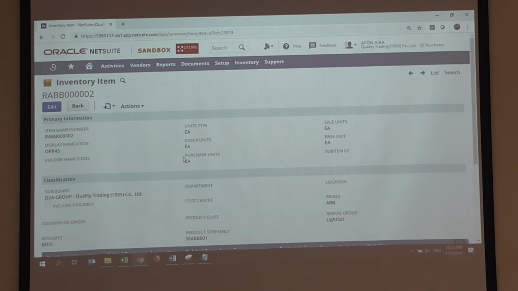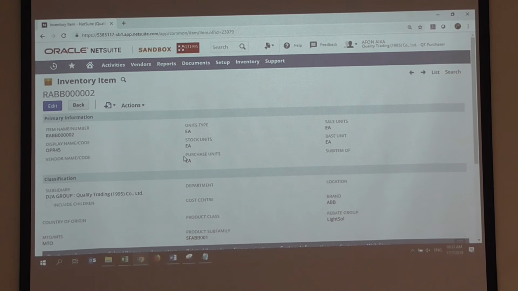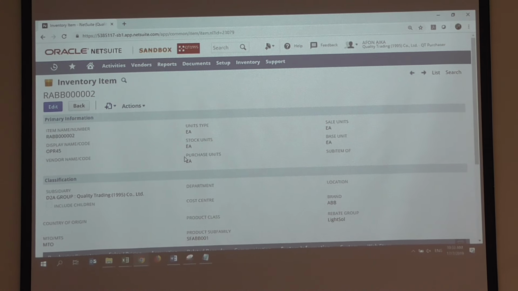Any more questions for the master data, vendors, items, before we go to purchase order creation?